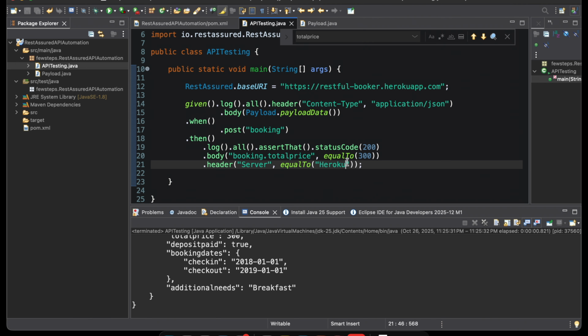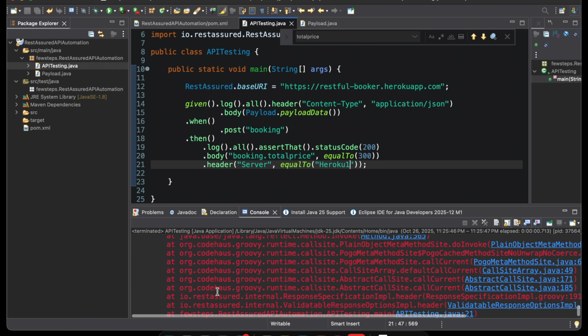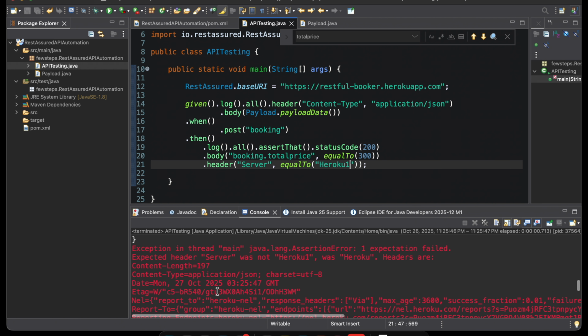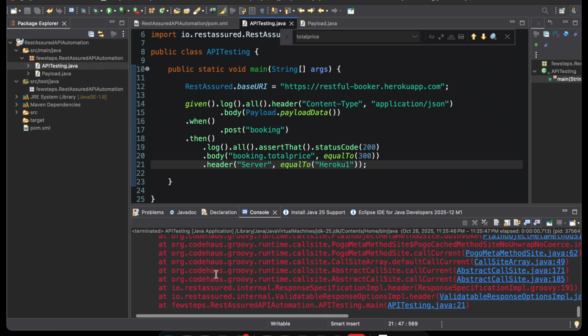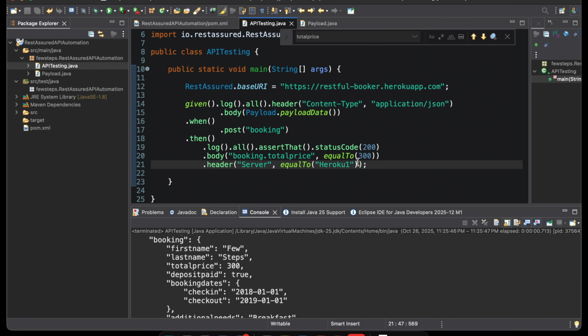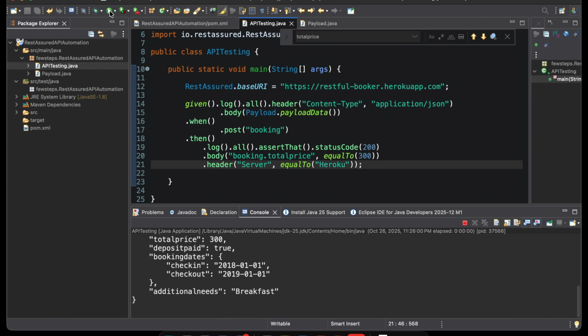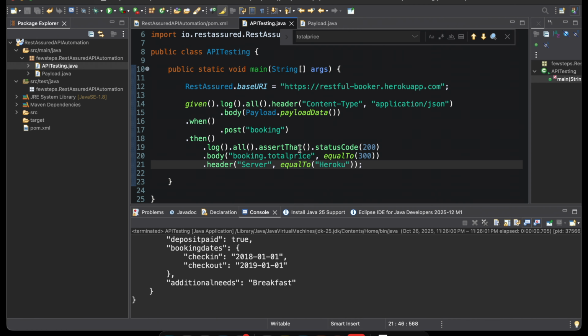But if we change it to some other server, then if we try to run it, we'll find there is an error. So I'm going to run it again, and here it is showing that there is an error, right? So that means there is an error. So I'm going to remove this one, and I'm going to run it one more time to check whether the API is working properly or not. So here it is working.